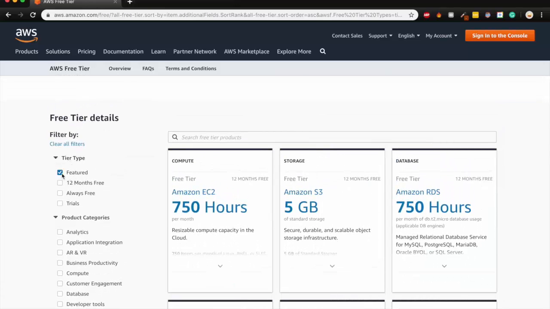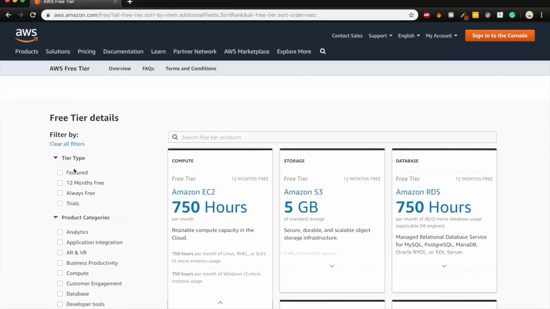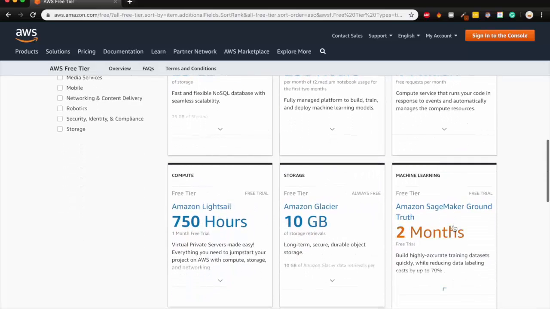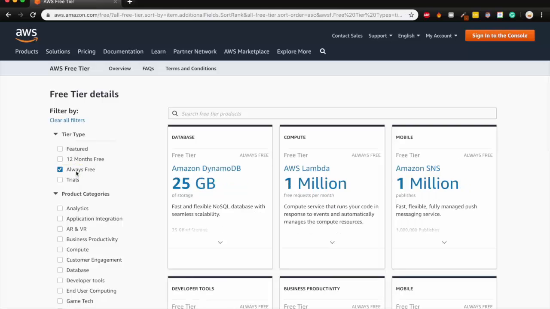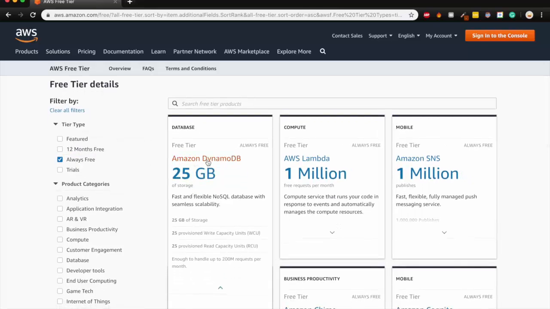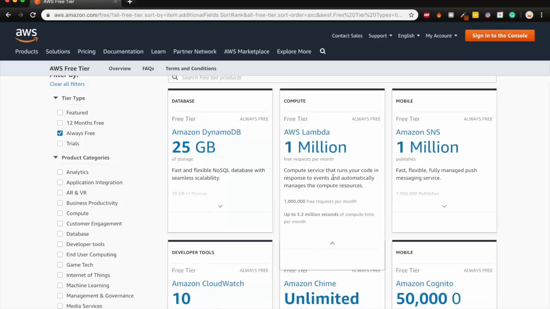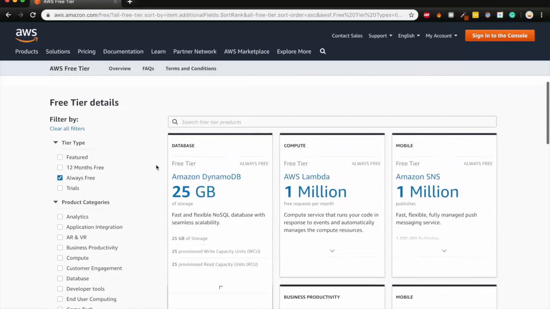In the left sidebar, you can see different filters. We can filter our featured services: Amazon EC2, DynamoDB, Lambda. These are all featured services. Then we can go for always free: DynamoDB, which is a NoSQL database service, AWS Lambda, and then Amazon SNS. All these come under always free.